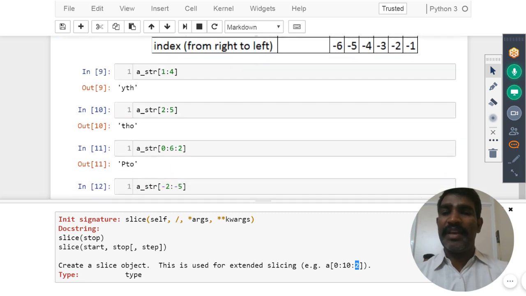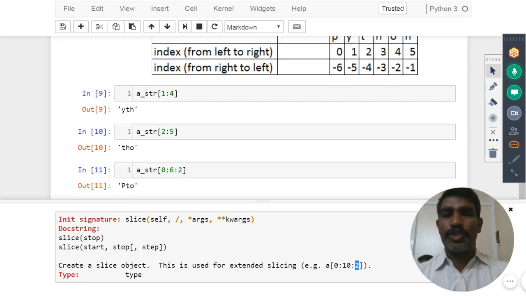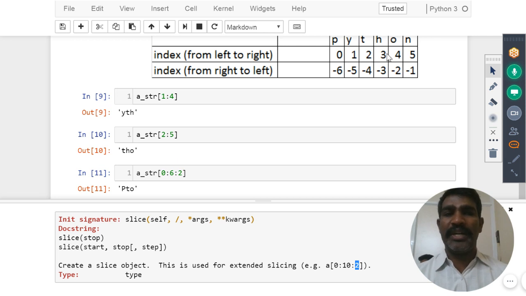Next, here I have given the start value, stop value, and step value also. First it starts with 0. 0 plus 2 is 2. That is P. Then T. 2 plus 2 is 4. That's O we got. 4 plus 2 is 6. 6 is out. There is no value for 6, right? So that's what we got here: P, T, O.